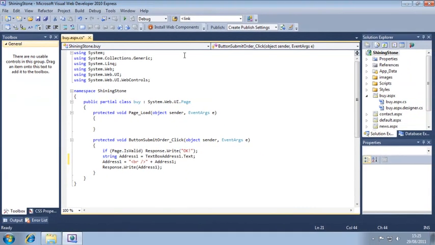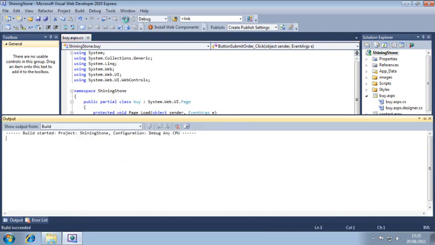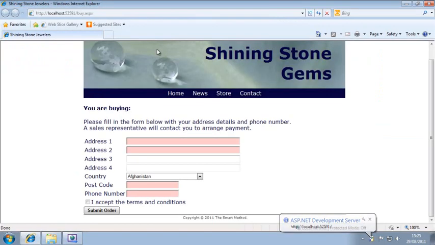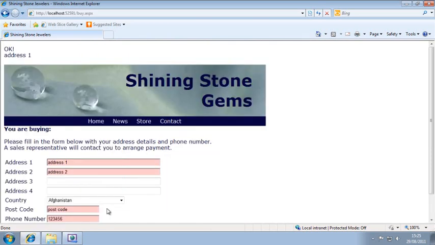View the page in your browser, fill in the required fields appropriately, and click Submit Order. As you can see, the address1 string is now displayed on its own line because of the HTML break tag you added to it. Close your web browser now.